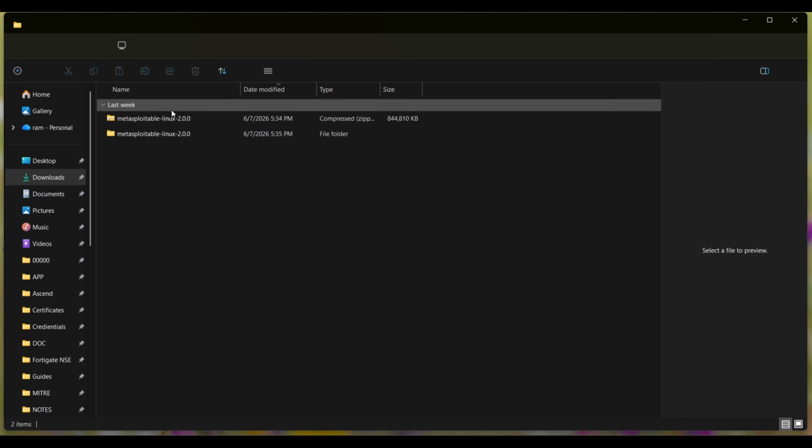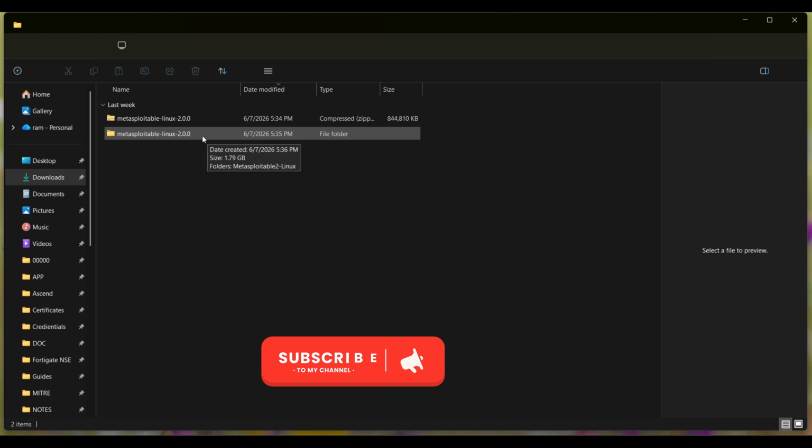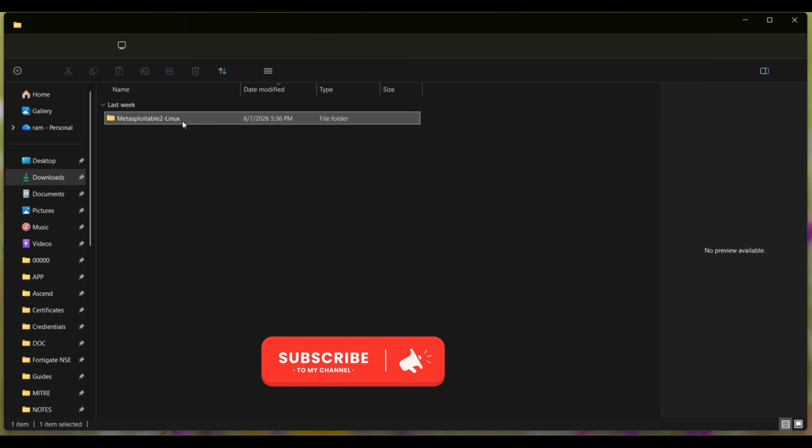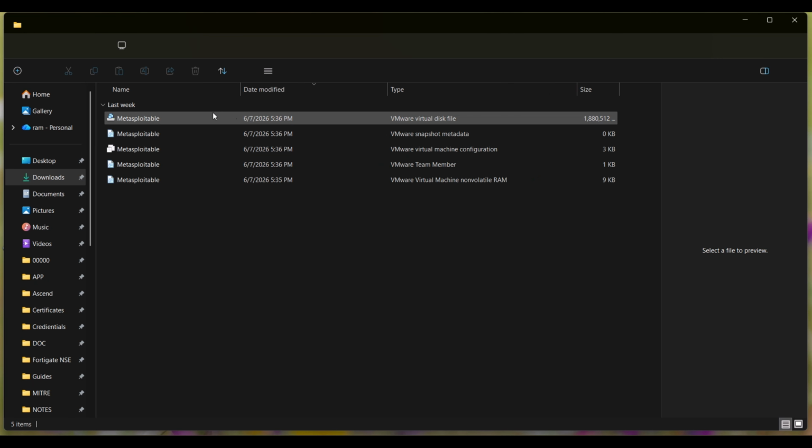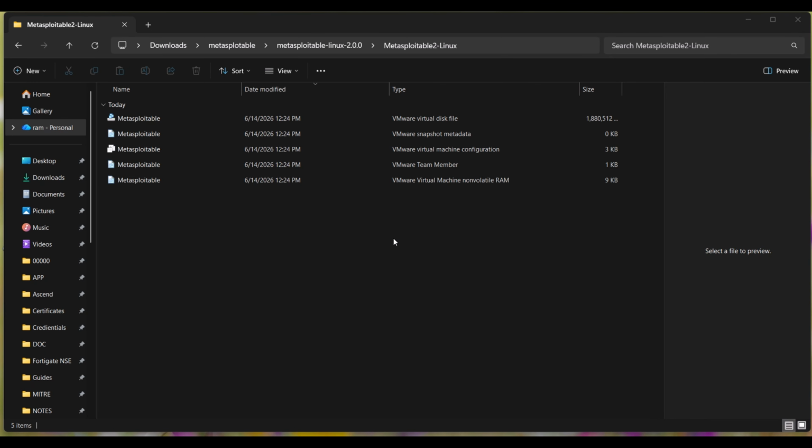After the download is complete, locate the zip file. Extract the contents using your preferred extraction tool. Once extracted, open the folder and review the files. You will notice several files inside the extracted directory, including the virtual disk file that we'll use in VirtualBox.